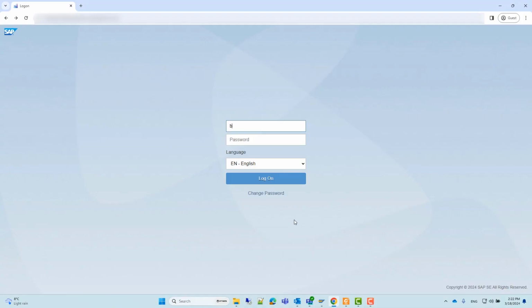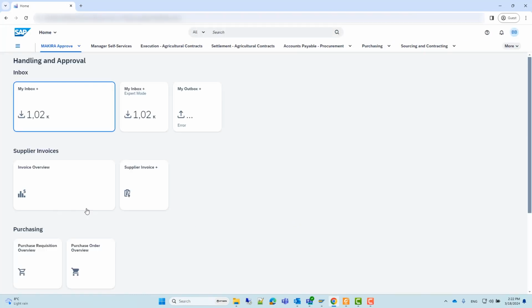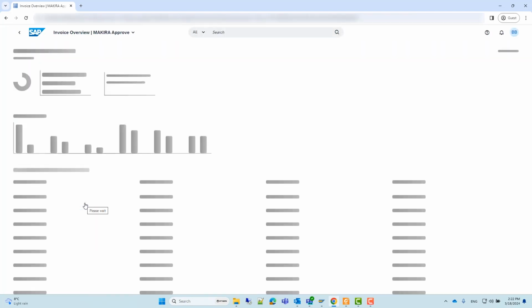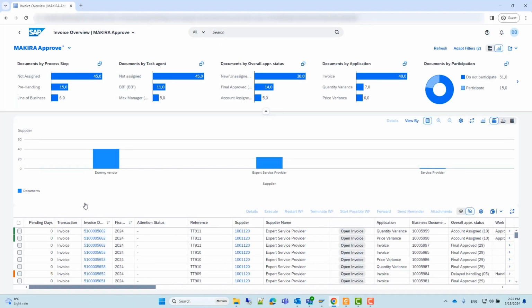Next, I'm changing my role to be the Customer Accounts Payable member, and I'm opening my Fiori workspace. Here, I navigate to MAKIRA Approve, Invoice Overview, an overview that makes it as convenient as possible for expert users like Accounts Payable to control the workflow tasks related to incoming invoices. Here, you can see an overview of all your invoices.